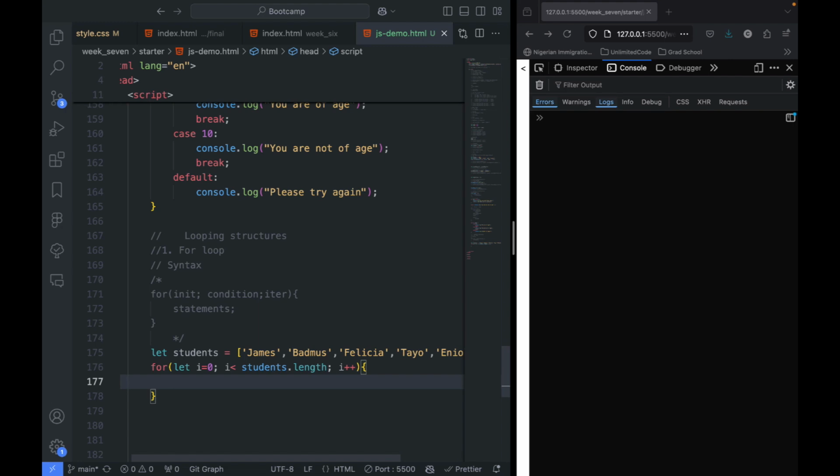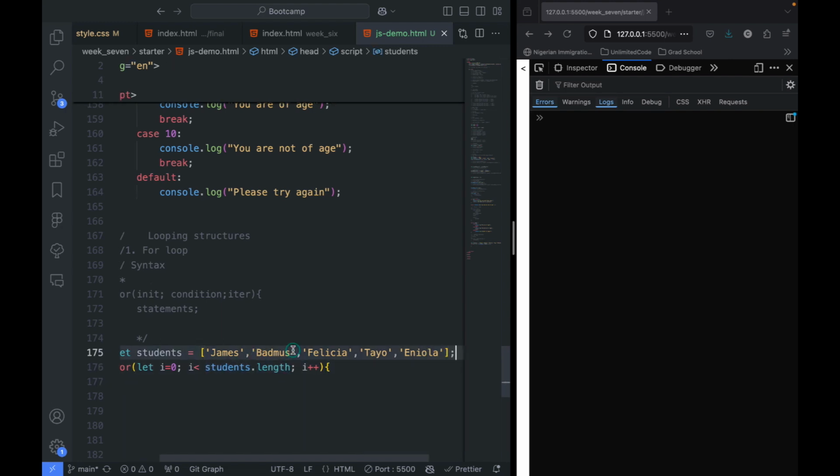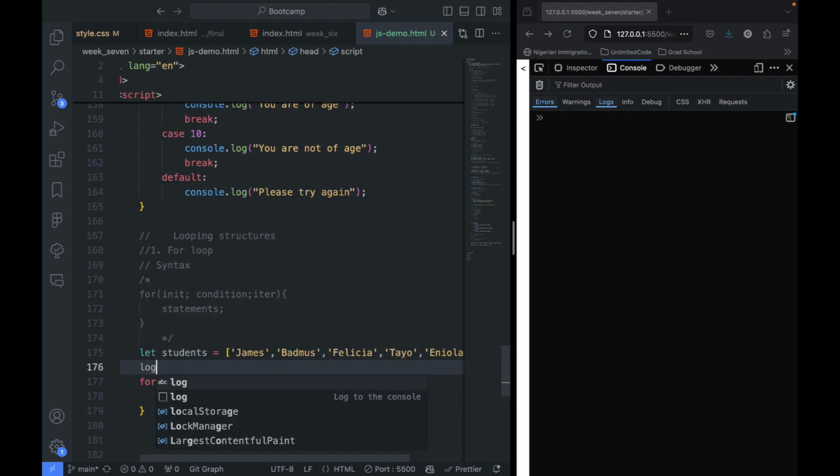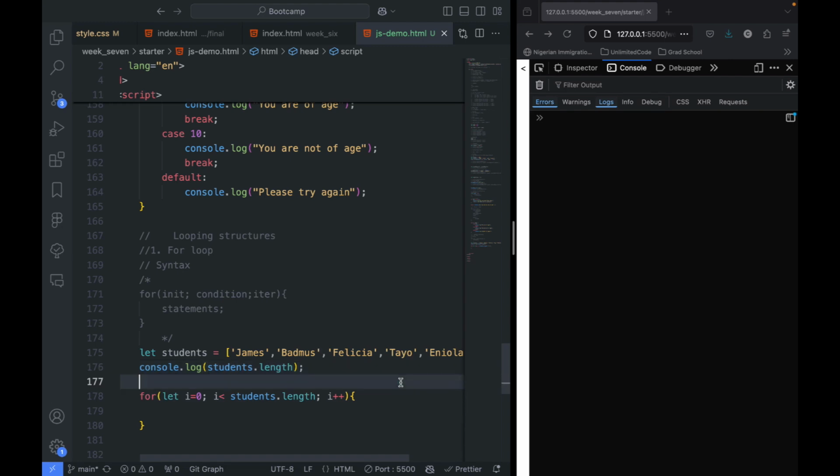So it says let i equals 0, i less than students.length. Remember students.length. Let's print out students.length so that we understand what we're dealing with. So let's log students.length.